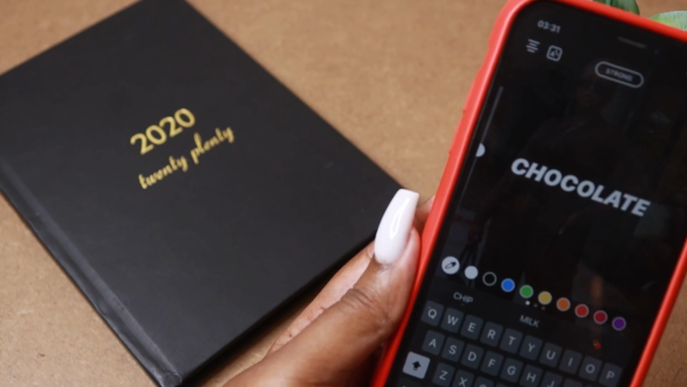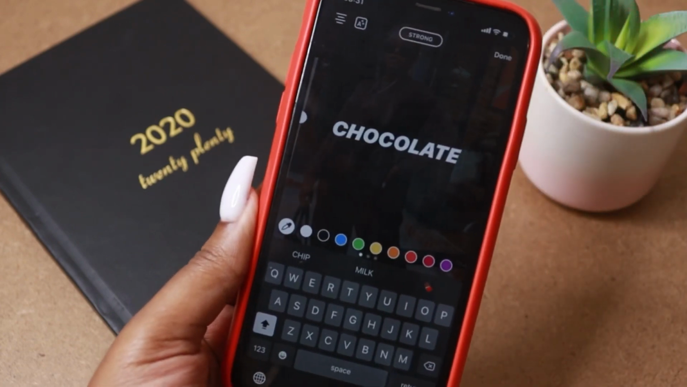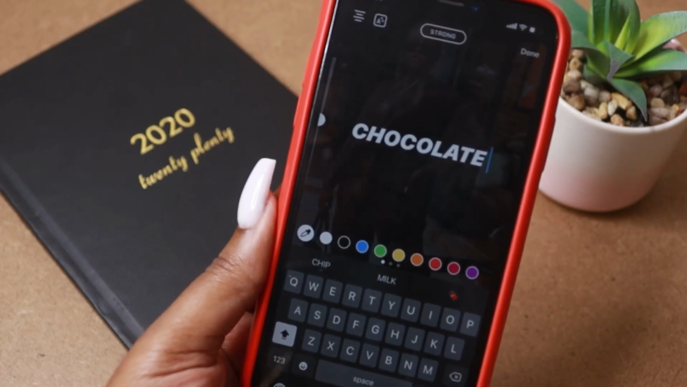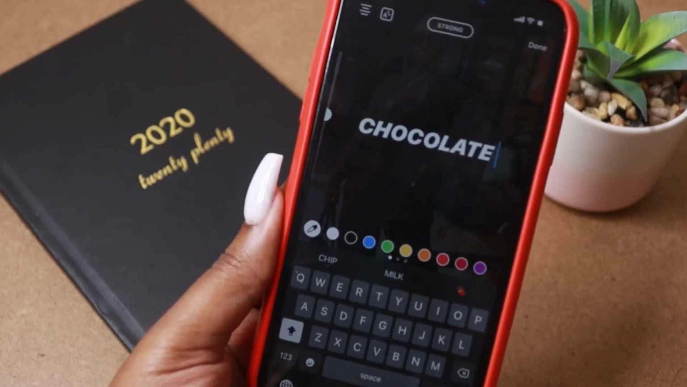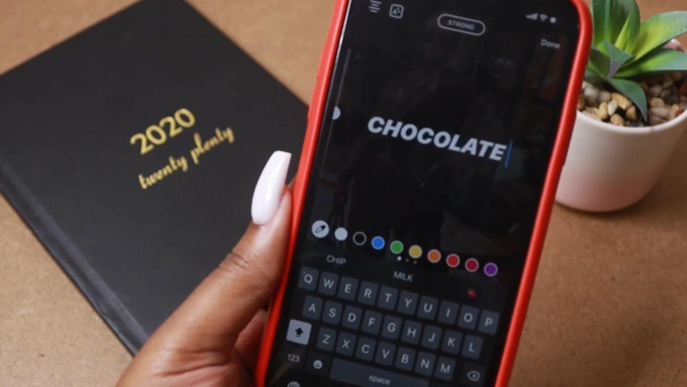You can actually, sorry for that noise. What you can actually do is put a gradient on your text. It depends which one you're using.